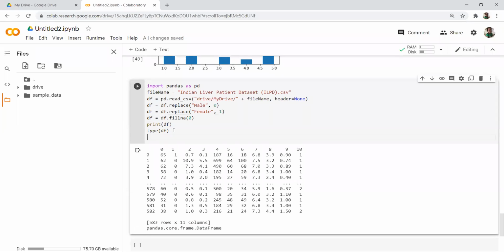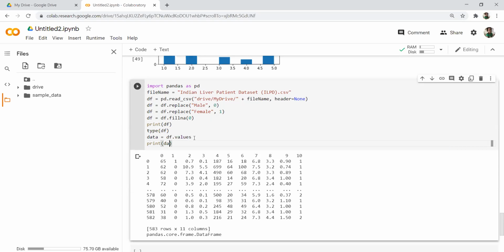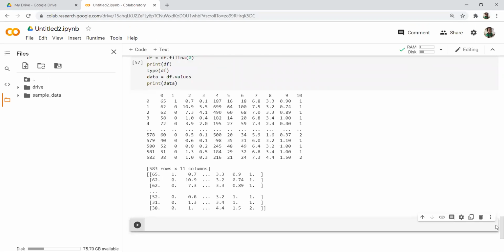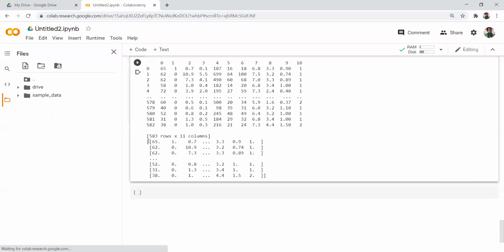So there is a way provided by pandas. It says df.values. So if I use this attribute df.values, it converts the data frame into NumPy array. So I'm calling it data. Now it will convert the data frame into NumPy array, and that array will be stored in the object data. Let us print that NumPy object data. And now see here, this is in the form of NumPy array, 2D array.